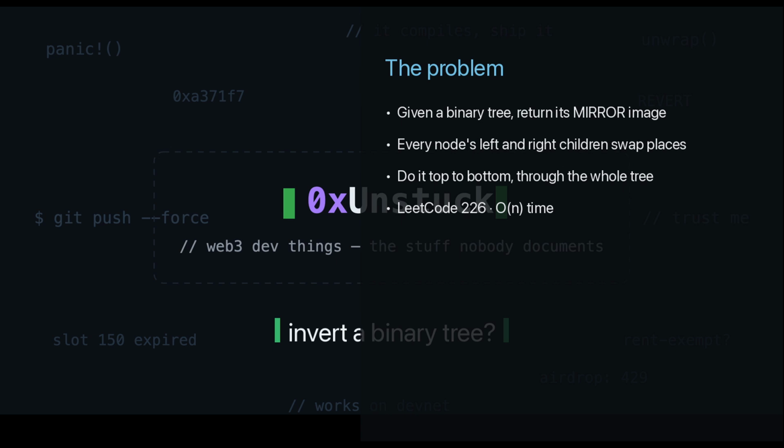You take the tree and flip it into its mirror image, left to right. At every single node, the left child and the right child trade places. And you do that everywhere, from the root all the way down to the leaves. That's the whole task. No clever math, no tricky edge cases, just swap the two children at every node.